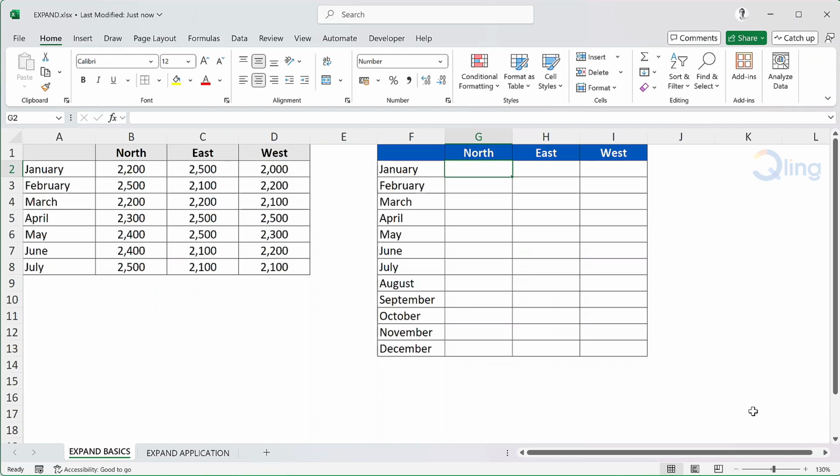Let's take a look at the data for the first example. We have this data till July, where units sold in different regions are displayed. We need to show this data for the entire calendar year. To do that, we can use the expand function.